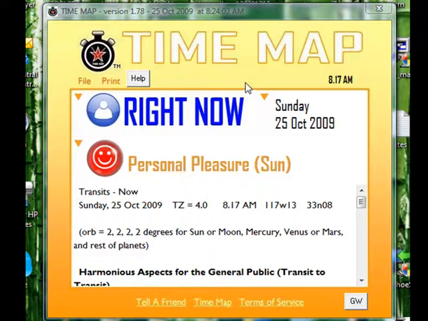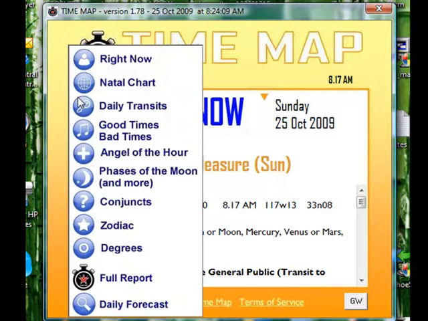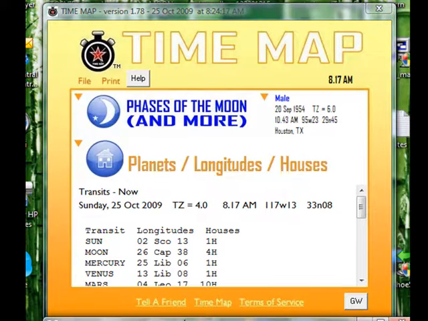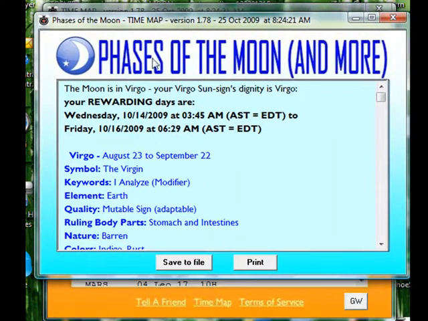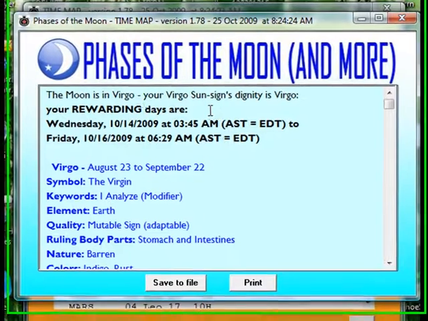How to use the phases of the moon and more. Let's go to our navigation key and left click. Let's scroll down our menu and left click phases of the moon and more. Let's bring our screen up. Read here: phases of the moon and more.